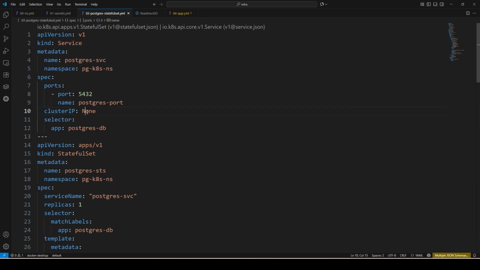Then we can see the cluster IP is none. This is called a headless service because this has no use outside the cluster. Only application will be talking to this service. Then how does this select the pods? That's where we provide the selector. So it will see that any pod that has this label will be linked to this service.